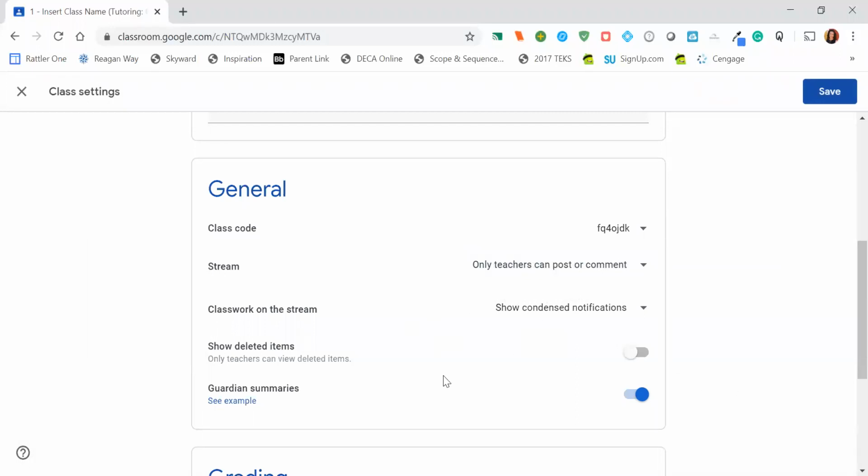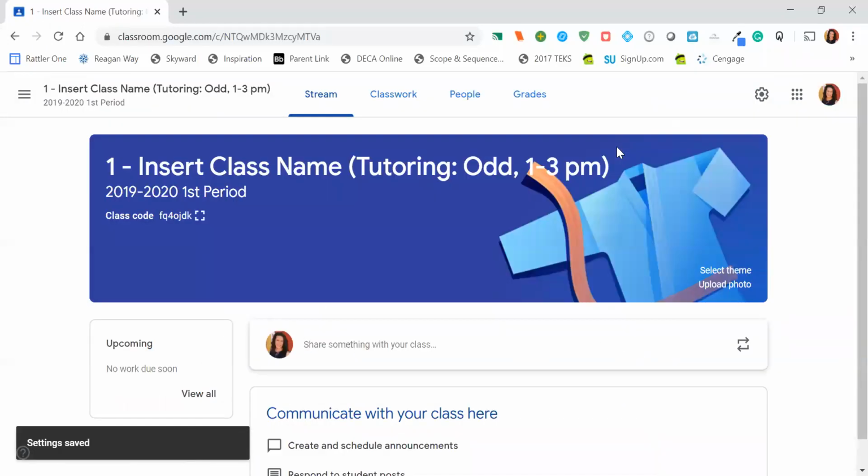Other than that, everything else is good to go. We can move on from there. So we're going to go ahead and go up to the right-hand corner and click Save. Okay, Ms. Wilkes, what's next?